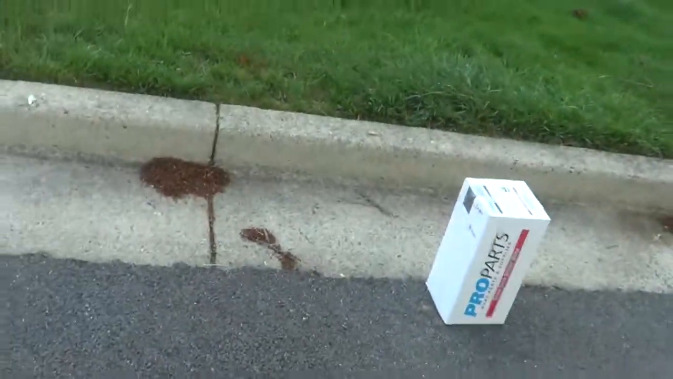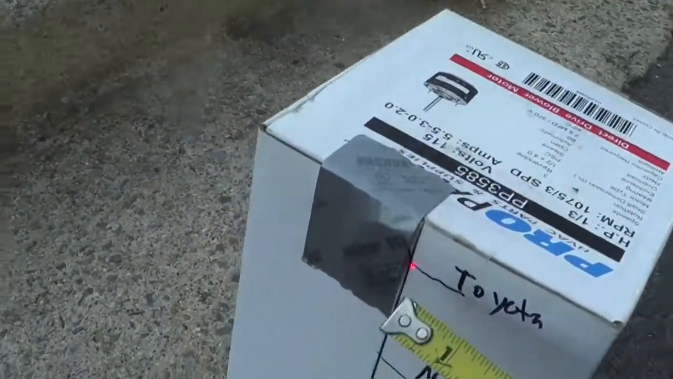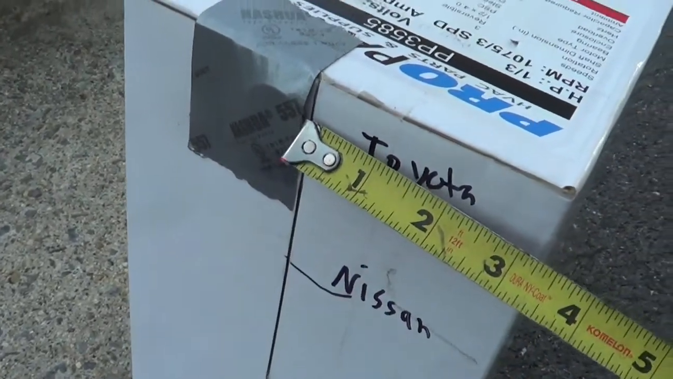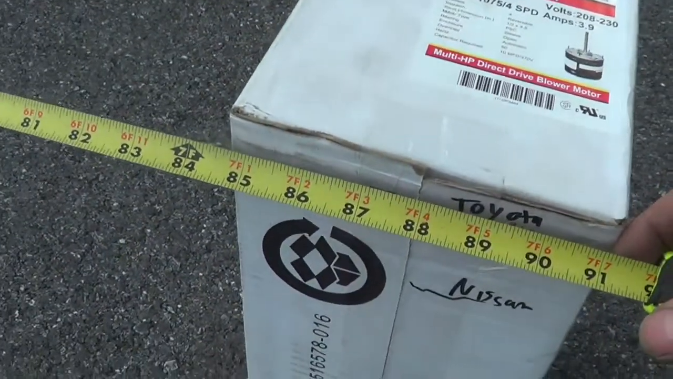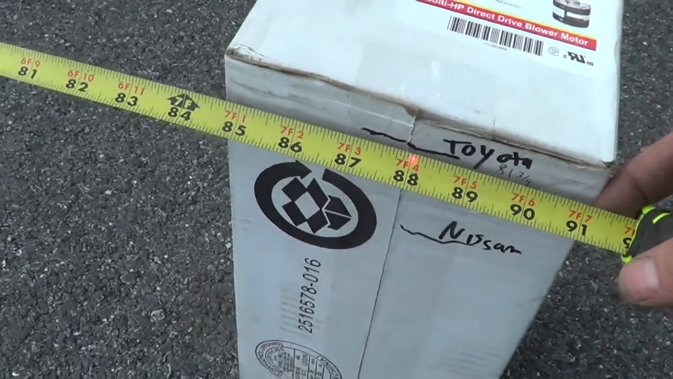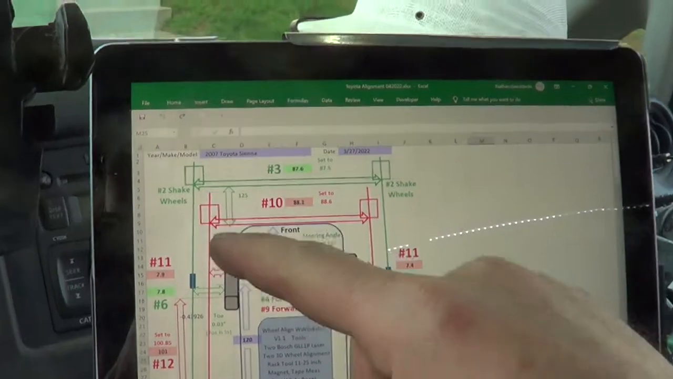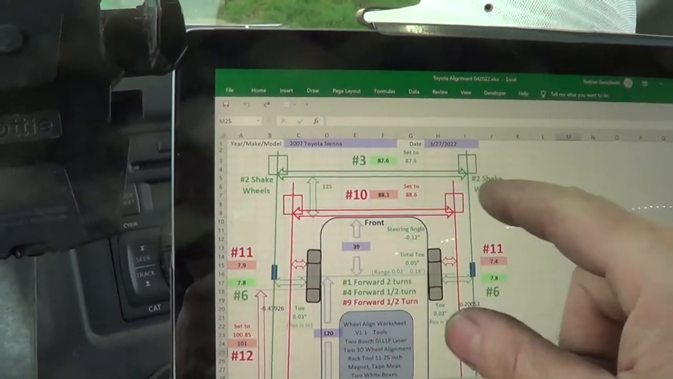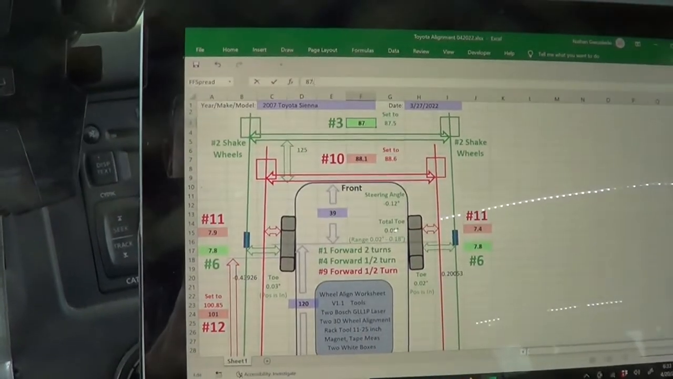So now let's measure the distance. Now measuring this distance is super easy with a magnet, because I have the magnet right by my beam. And see how the tape measure just locks right in. And I just pull it over. Easy peasy. So I'm at 88 inches. Just write that down in the spreadsheet. So number 2 is shaking the wheels. Number 3 is 88 inches.